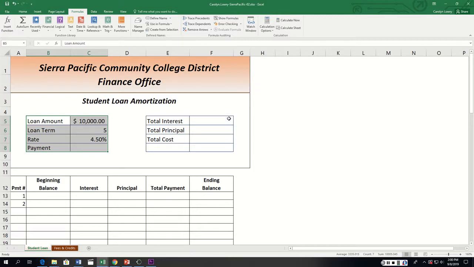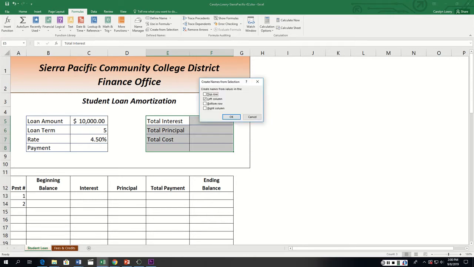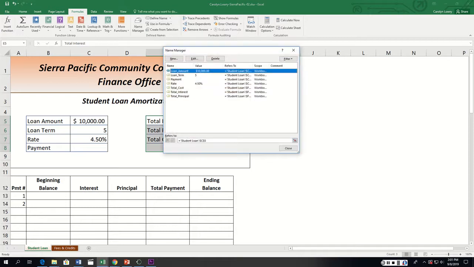Now we're going to select E5 to F7. So E5 to F7. And repeat those processes. So Create from Selection, same thing, and then OK. Now we're going to click the Name Manager button, Formulas tab, Defined Names group, Name Manager right there. And notice that the cell references are absolute.